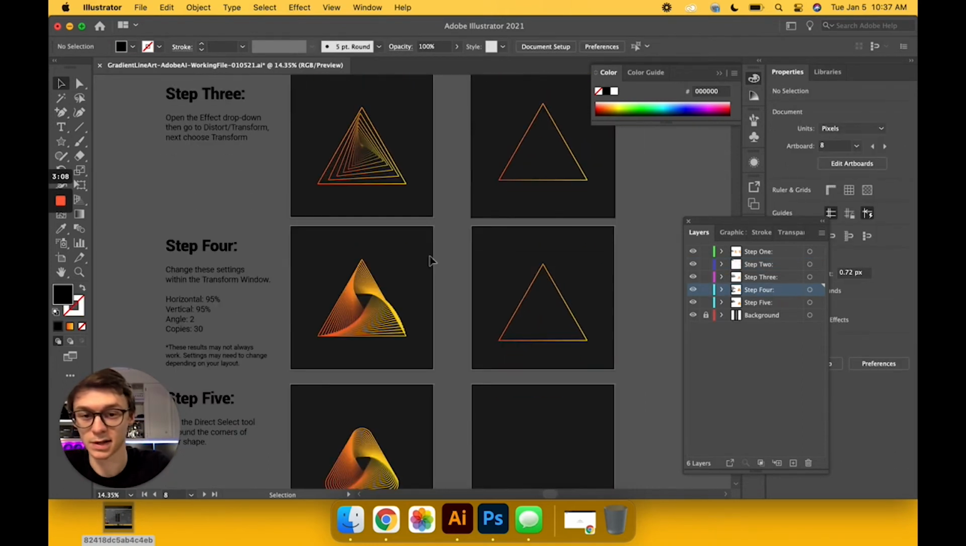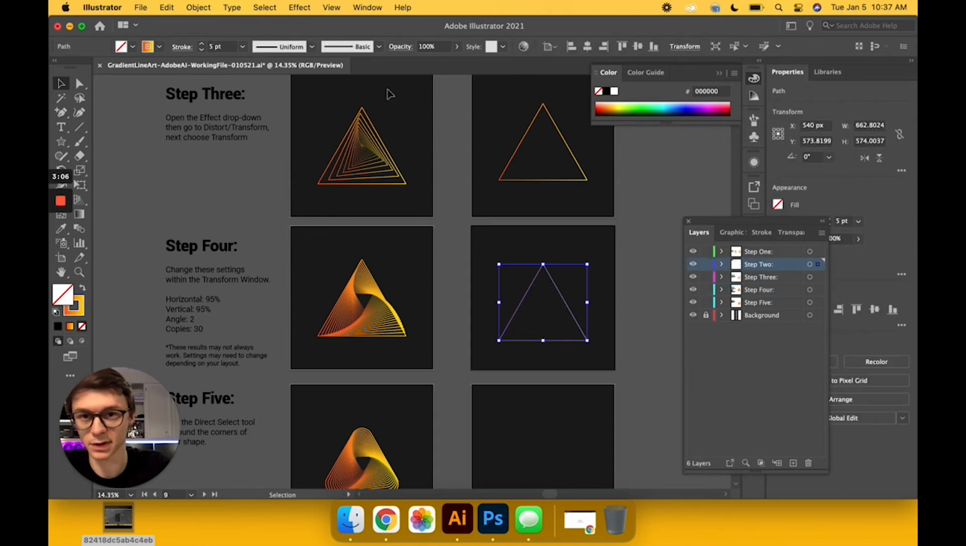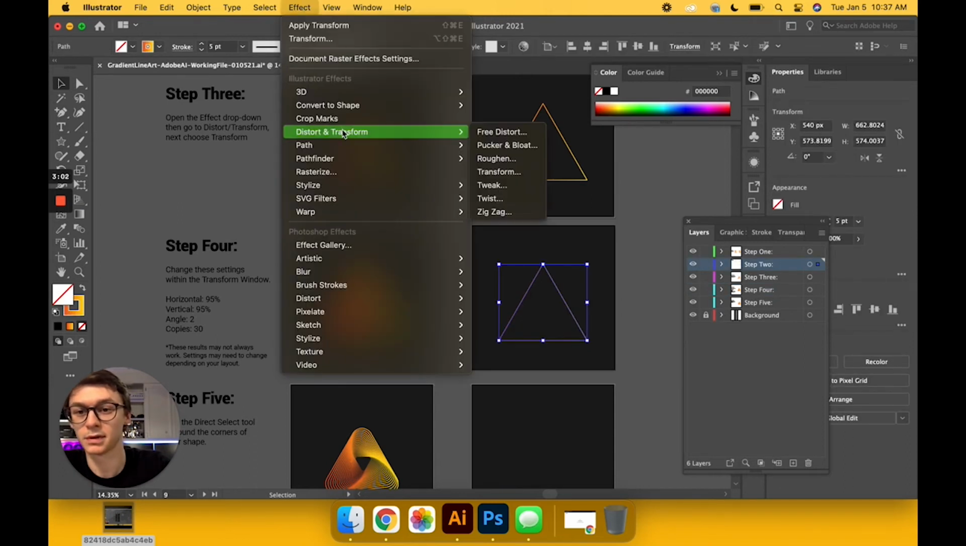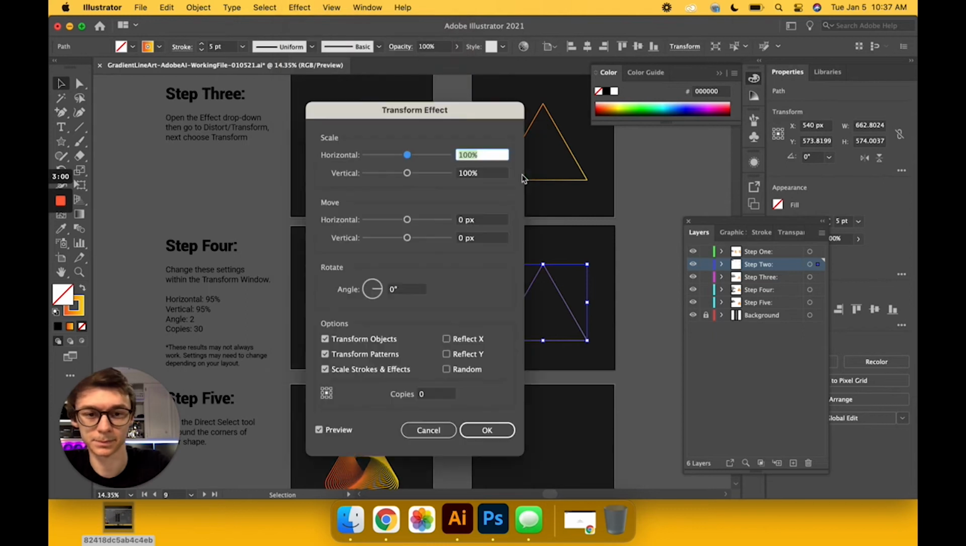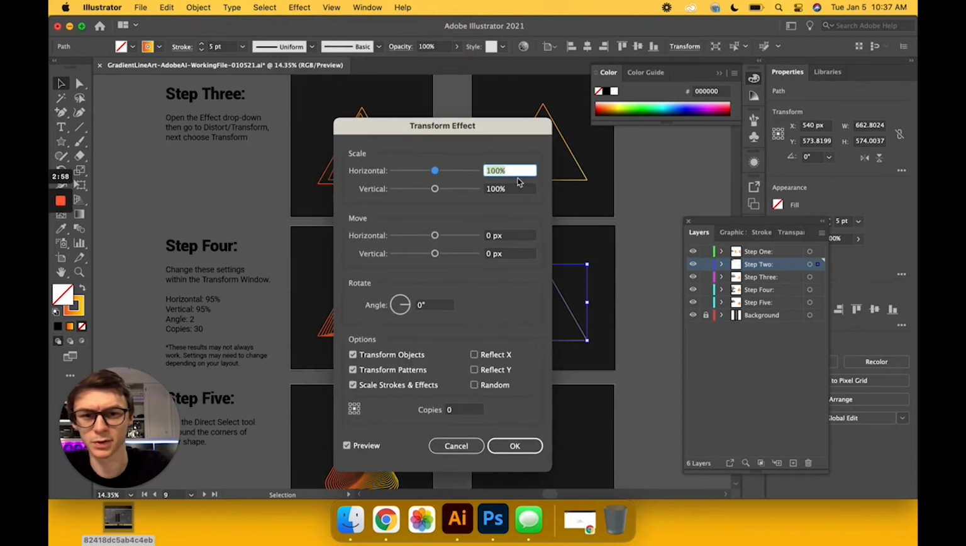So step three tells us that with our object selected, we're gonna effect and then come down to distort and transform. So the only settings you'll be changing here are your horizontal, which I'm gonna do 95, our vertical, which I'm also gonna change to 95. We're gonna change the angle to 2 degrees and then make sure we have quite a few copies so that we can see what's going on over here.